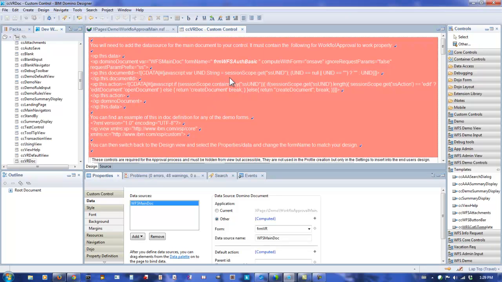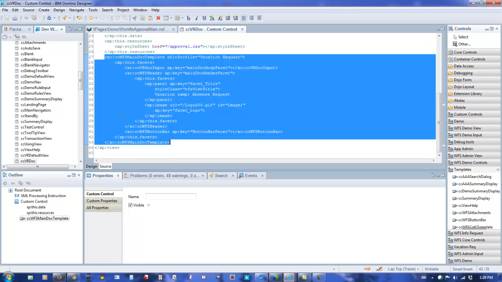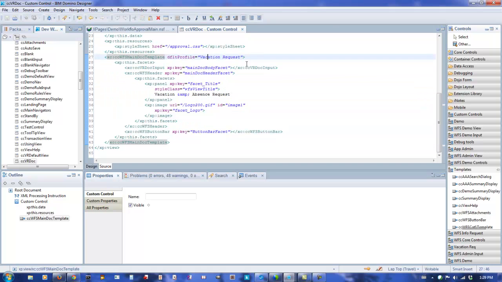Okay, so I've created a custom control which I've called CCVR doc, and into that control I have added the custom control CCWFS doc main doc template, which is going to be used throughout this. I've already set the default profile in here so that it's going to look at the vacation requests. This is a place you're probably going to have to change it because it'll be pointing to somewhere else. And there's all of this stuff.